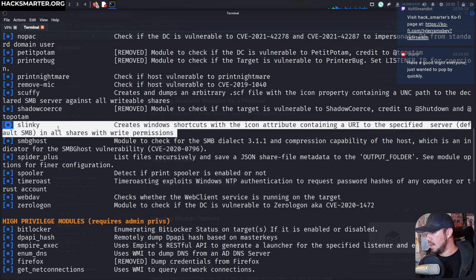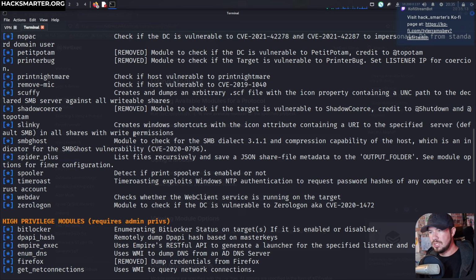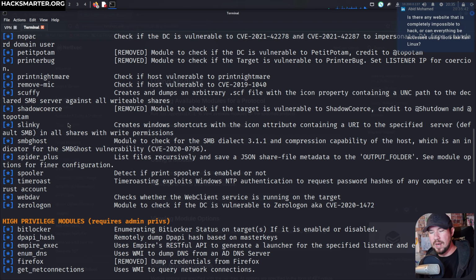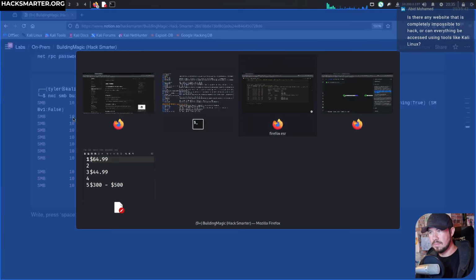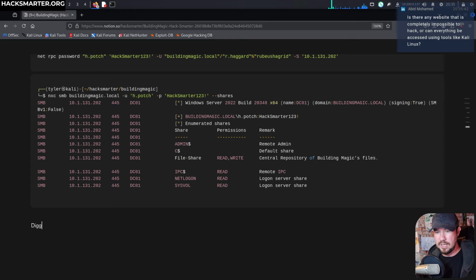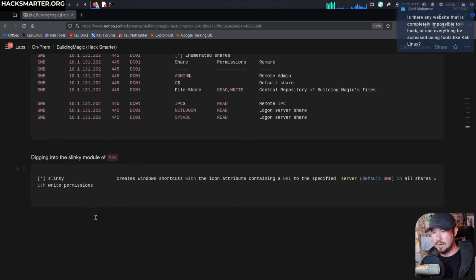Anyways, here is what I was thinking of. There is this Slinky module, and it says it creates Windows shortcuts with the icon attribute containing a URI to the specified server, default SMB, and all shares with write permissions. So that's the name of the module. Let's go ahead and grab that and drop it into our notes. We'll say digging into the Slinky module of Netexec. I'll just drop it into a code block.